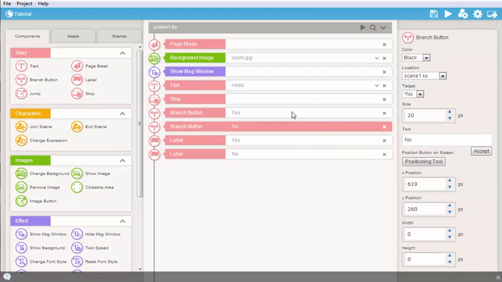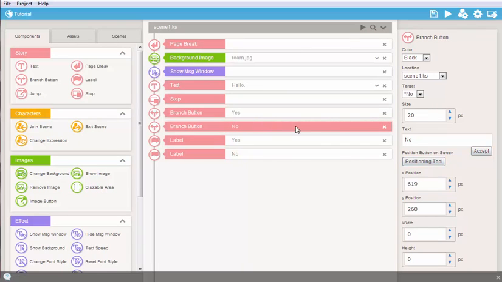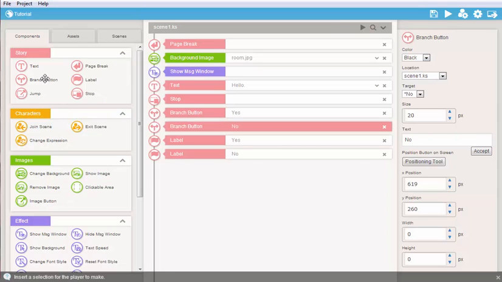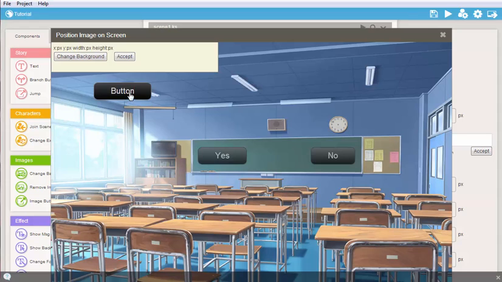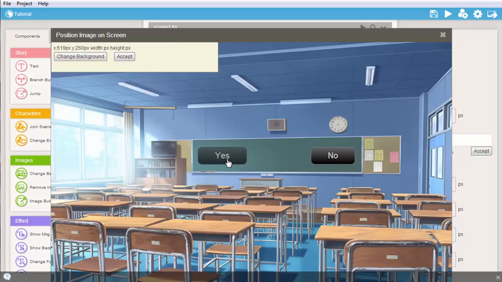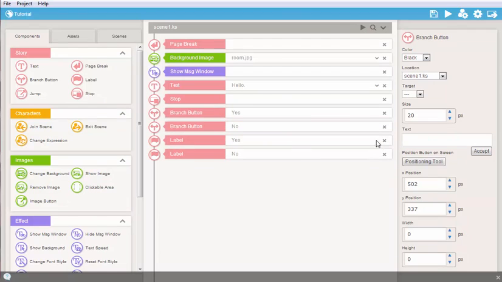I also noticed that whenever you have a branch button and you use the positioning tool, you won't see the other buttons. The one at the bottom will see the button inside the positioning tool that is above it, meaning that if we put in a third button, this one will see yes and no. While if we hold on a second, just accept it. If you go back to no, you can still see the yes button, but not the button that we just added. It is an easy tool to use. It's really nice to have a look at.